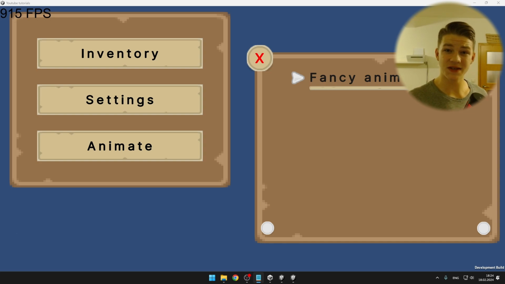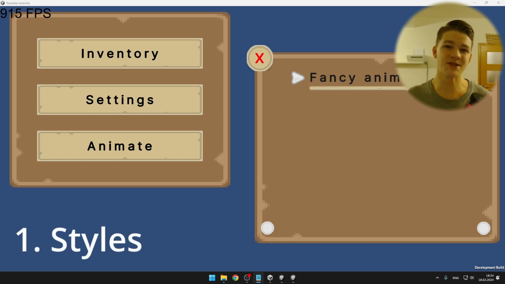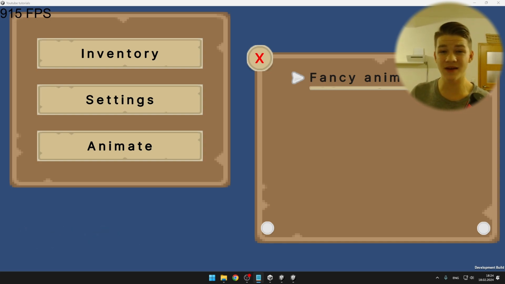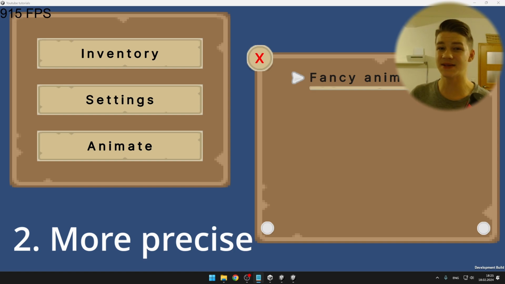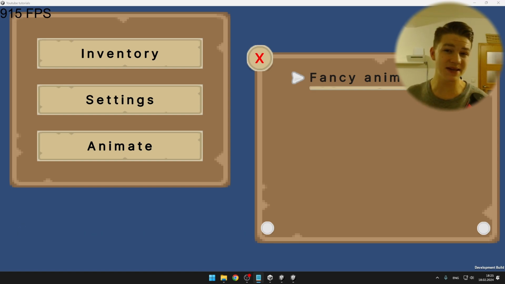Let's talk about the pros and cons of using UI Toolkit. The first reason why I would use it is that you can use styles in it, so it is a lot easier to create many elements and have the same style applied to all of them. The third reason, at least for me, is that it seems more precise, because you are inputting the coordinates of the elements using pixels or percent based on the size of the screen.